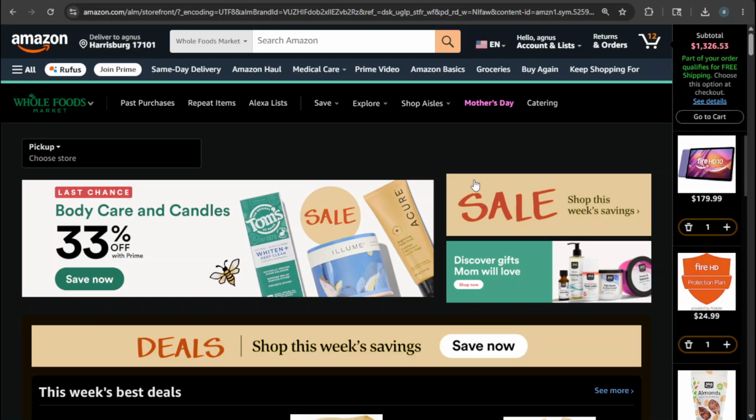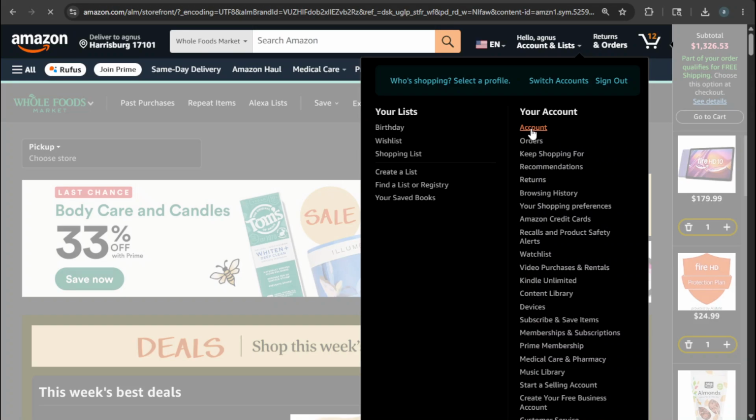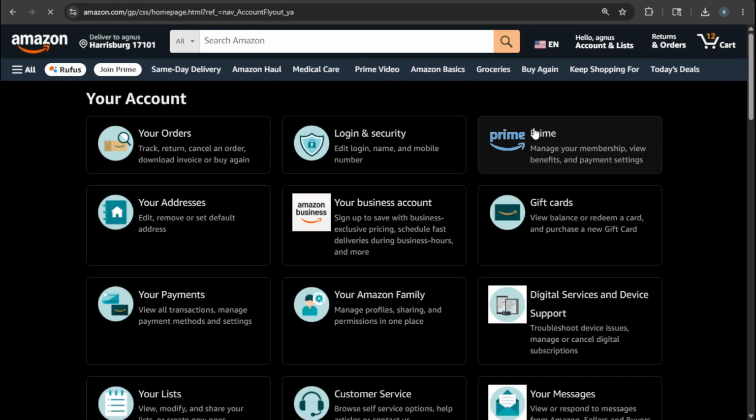First, open your web browser and head over to the Amazon website. Once you're there, take a look at the top right corner of the page. You'll notice a section labeled Account and Lists. Hover your mouse over this area and a drop-down menu will appear. This menu is your gateway to managing various aspects of your Amazon account.